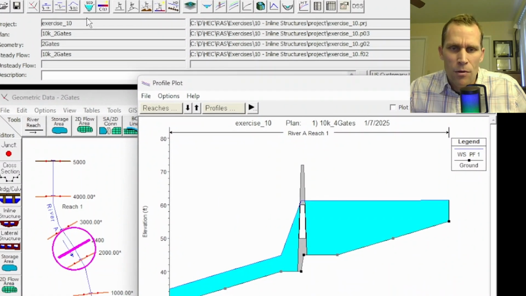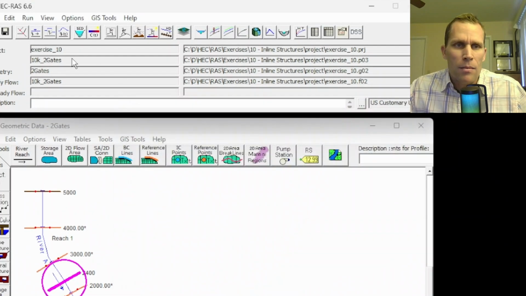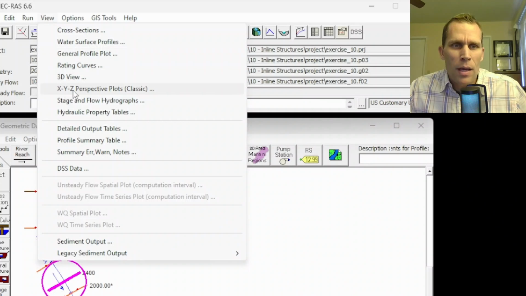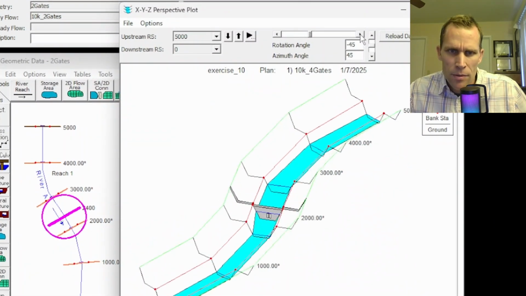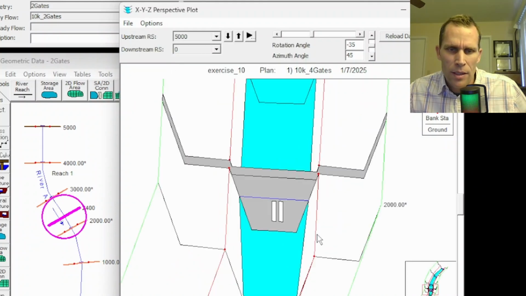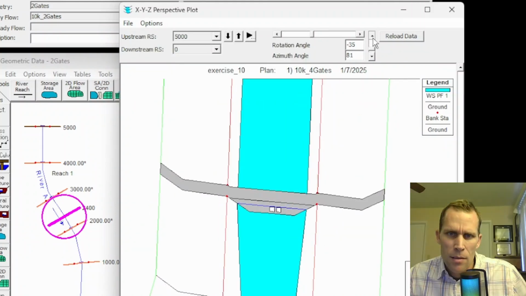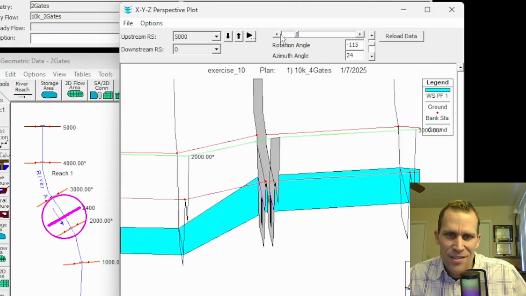So water surface profiles, this looks correct. So this is the side view again of 10,000 CFS routed through the inline structure with 4 gates fully open. And then the perspective plot, the View XYZ perspective plots. Okay, so if I rotate this and rotate that, options, zoom in again, maybe just right on the inline structure. This is the top. This is the side. This is the front. And then this is the side.